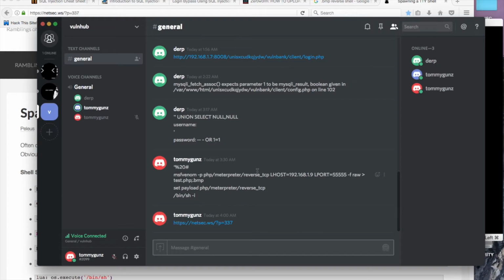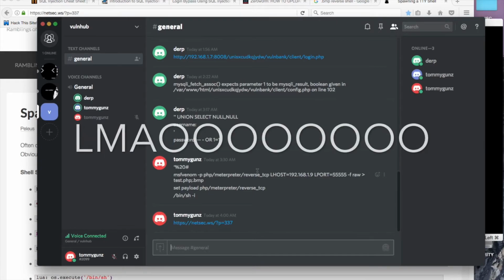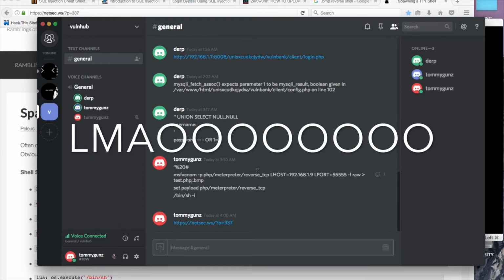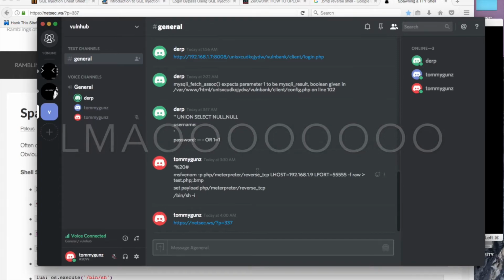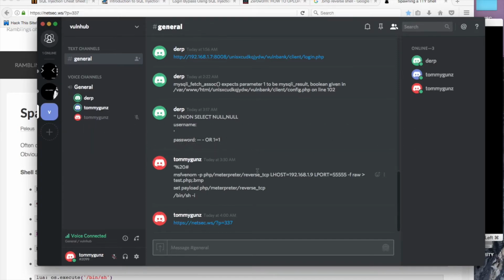See, what the hell? My IP changed now. Why does my IP just change in the middle of it? Before I had 1.9, right? And now it's 1.11. That's why, of course, it's not working. Oh, that's funny. I don't know. Your DHCP server's like, I'm going to give you a new one. Yeah.